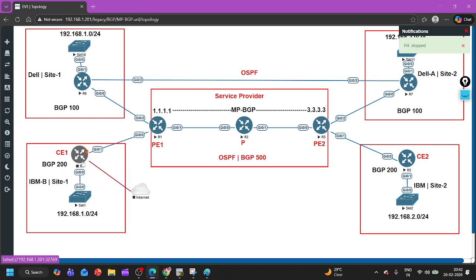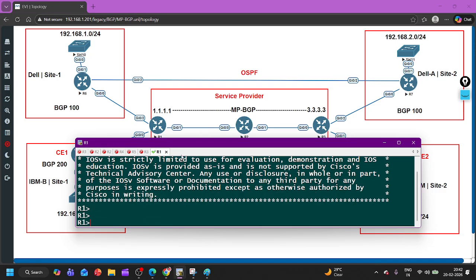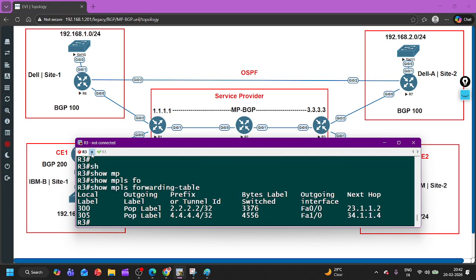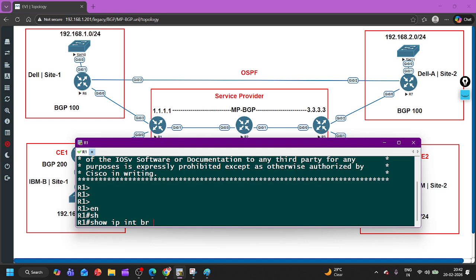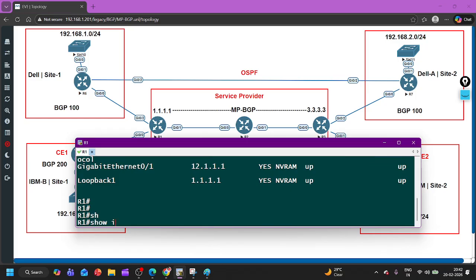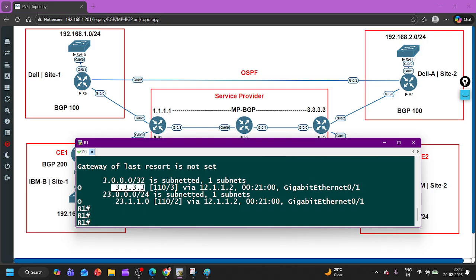Let's suppose this customer, IBM, has internet in site 1. I think this topology is already configured. Let me access a few routers. R1: show IP interface brief, exclude unassigned. Yes, IP addresses are already configured. Loopback is also there. Show IP route: OSPF routing protocol is also running, and 1.1.1.1 and 3.3.3.3 are reachable through OSPF.